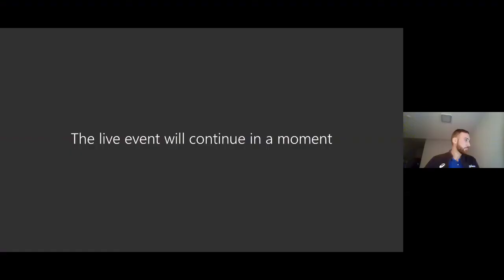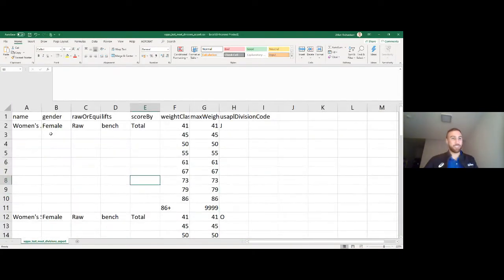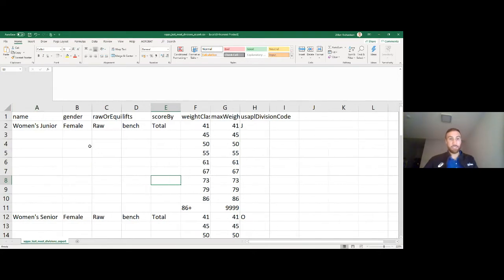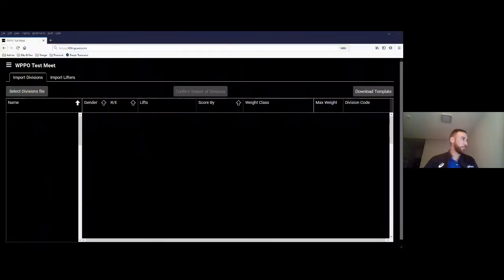Just give me one second here, meet divisions. I hope everyone can see the small text of this Excel, but basically this is what the back end of the template looks like. It's a CSV file, but for the most part, we encourage you to just download it and upload it to the LiftingCast system. So I'll just hop back over. There we go. Everybody can see that again.